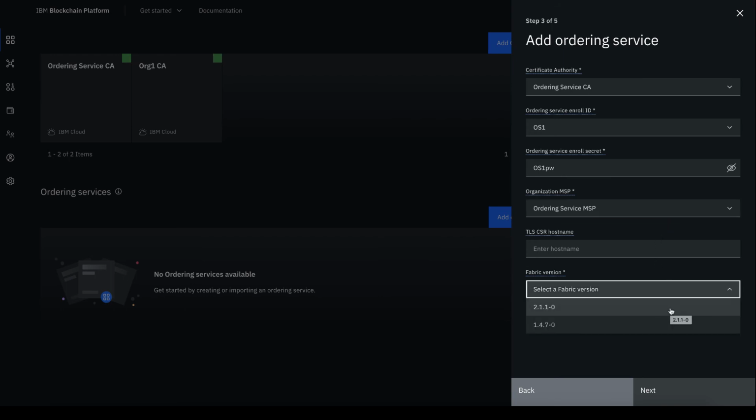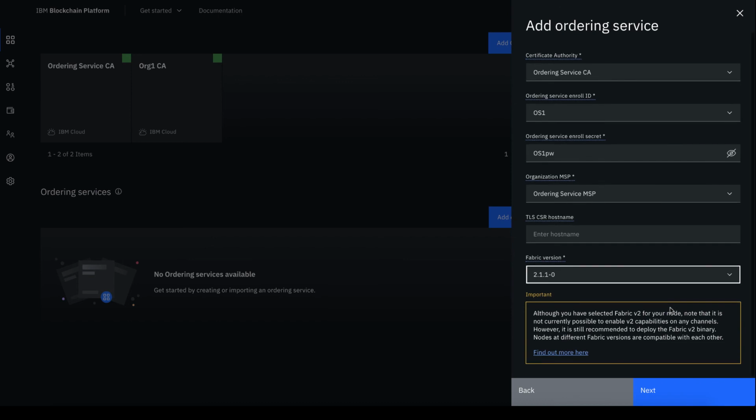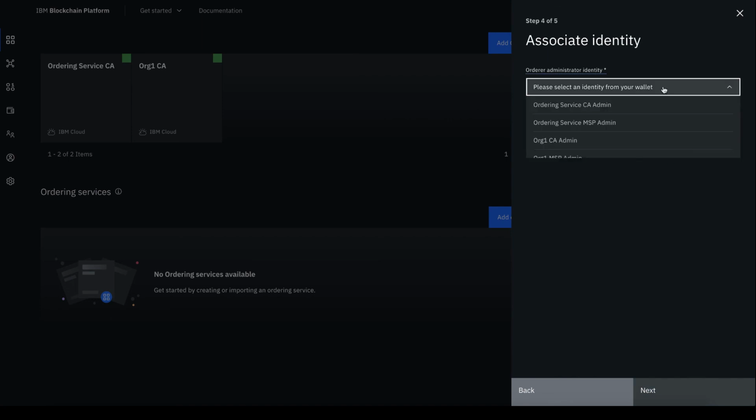Next, select which Fabric version image you want to use to deploy this ordering service. As with the peer, I will select the highest version available here, as it contains the latest fixes and improvements. It will also set me up well when we enable V2 capabilities, which are currently not available. On the next screen, choose the ordering service admin identity you created, Ordering Service MSP Admin.